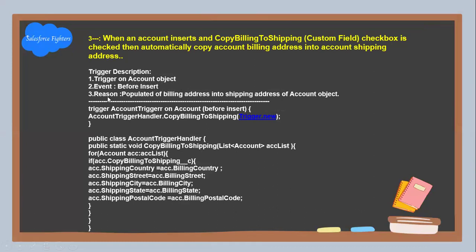Trigger on the Account object, event before insert, to populate the billing address into the shipping address of the Account object. Trigger on Account before insert: AccountTrigger handler copies billing to shipping.